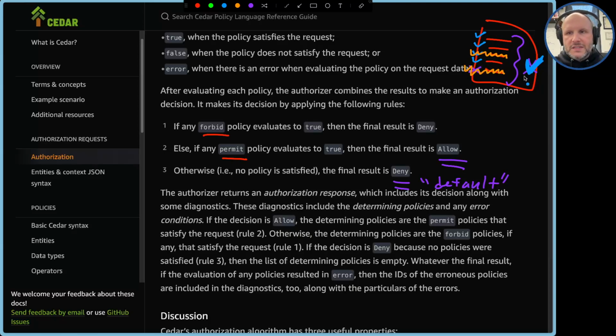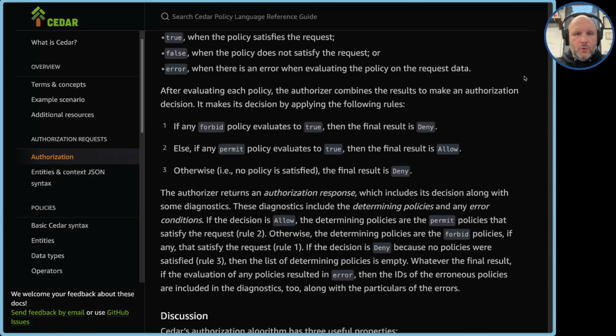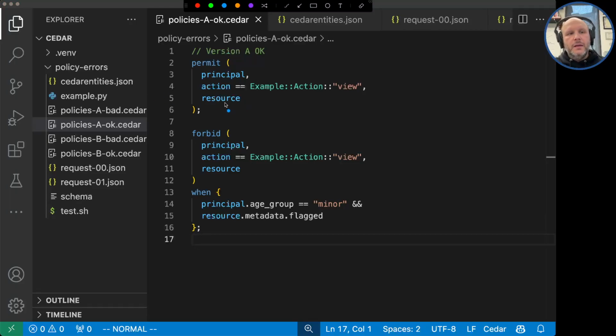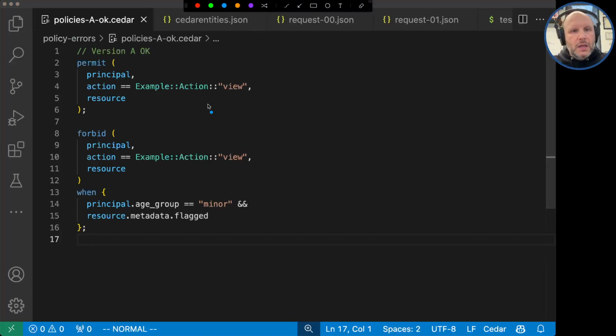So let's look at some examples of this, hopefully to make it a little bit more concrete and give you a flavor for how this stuff works. Okay, so here we've got this simple little policy set. It's got two policies in it. And the first is a permit. Maybe this is for some kind of document or resource sharing website. And basically by default, we want to give our users the ability to look at stuff.